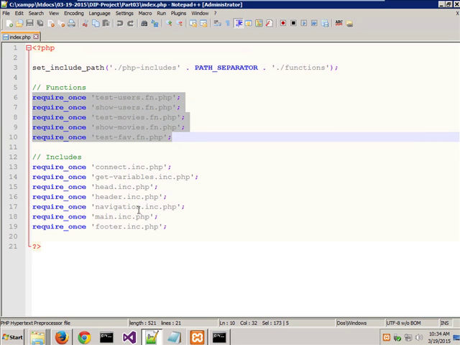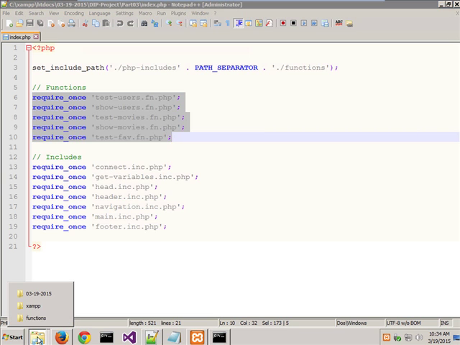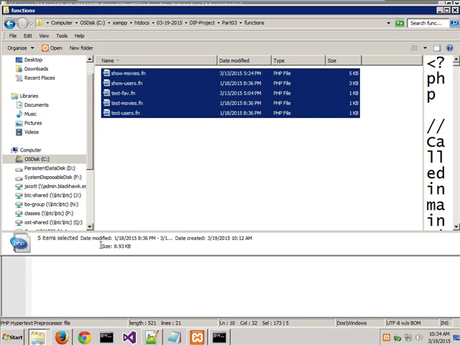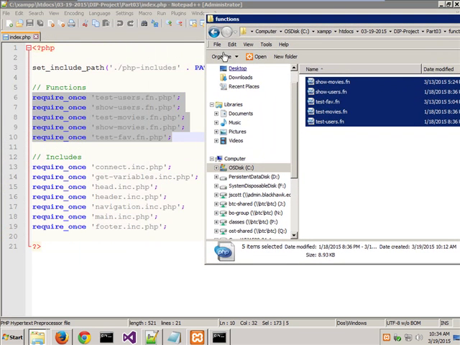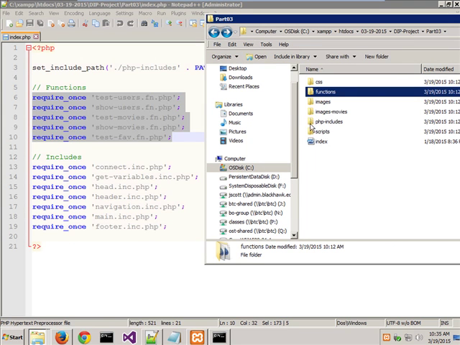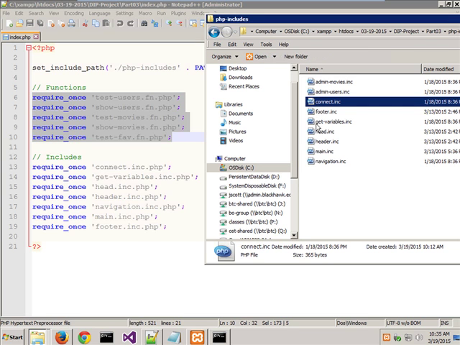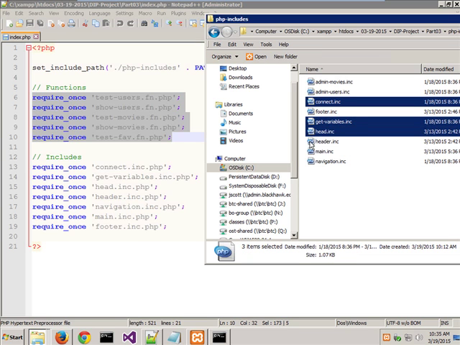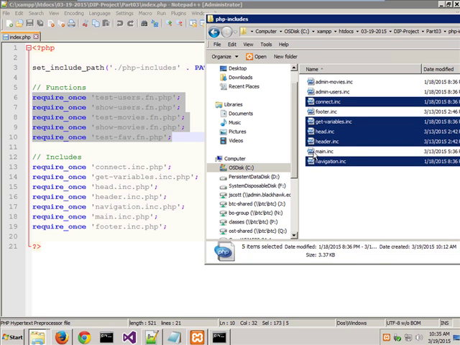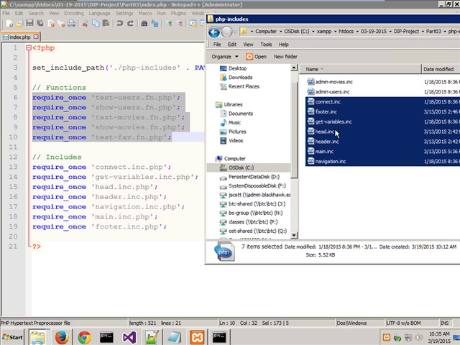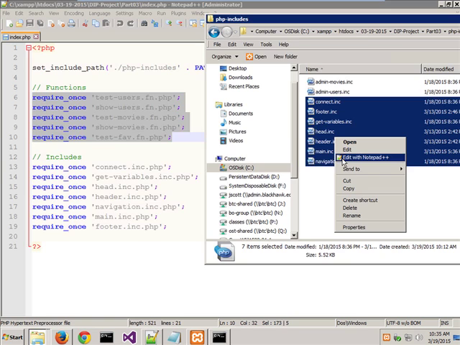So the other stuff that's in here is basically everything else that's here. The connect, which we can look at, the head, etc. So let's take a look at what's in there. That's in our includes. Head. Yep. So there's connect, get variables, head, header, navigation, main, and footer. The admin stuff, again, we'll look at next week. All right, so open those.